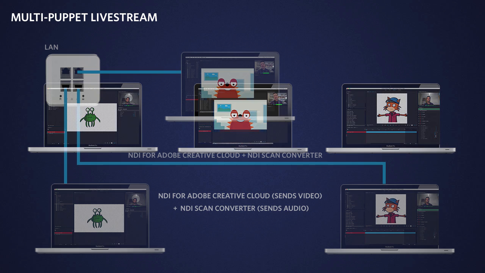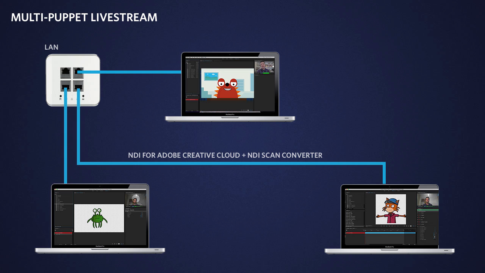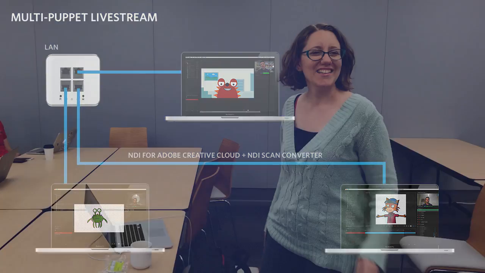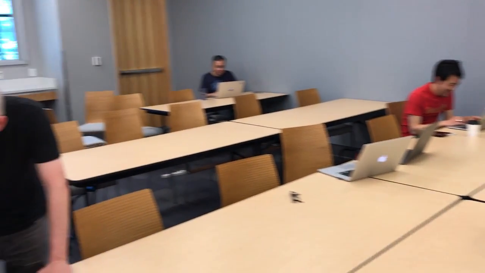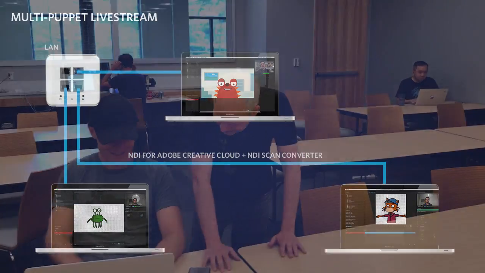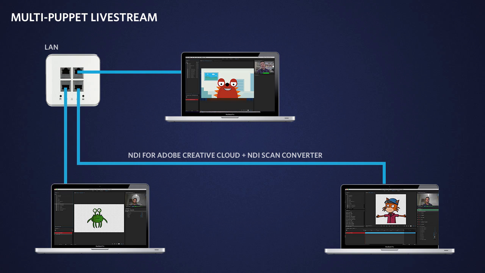Then we hooked them all up to a wall outlet that had the 4 Ethernet ports. Now, you don't have to hook everything up into the same port if you're on the same local area network or a hub or a modem or something like that. It should be okay. But for our instance, we were in this big conference room, spread out around it, and we had these long wires all linked into the same local area network.